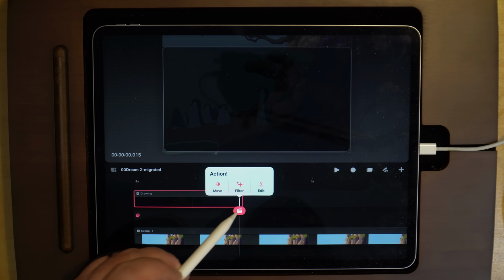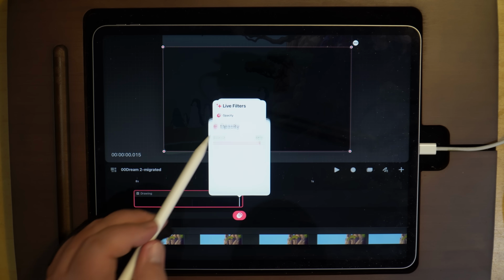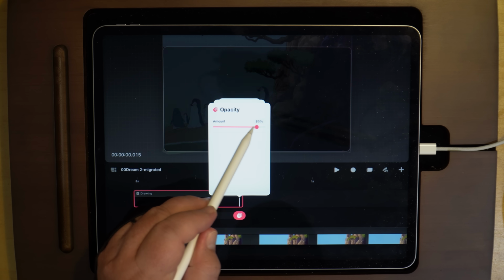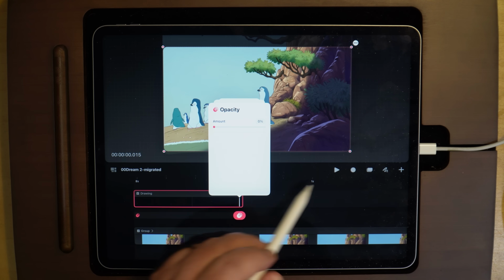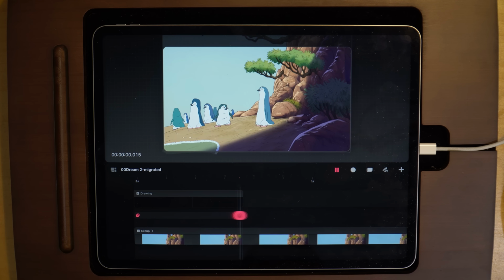We bring it down here. I tap on it again, go to filter, opacity, and I'm going to bring that opacity down to 0 right there and hit play. There we go. So now we've got a half-second fade in.